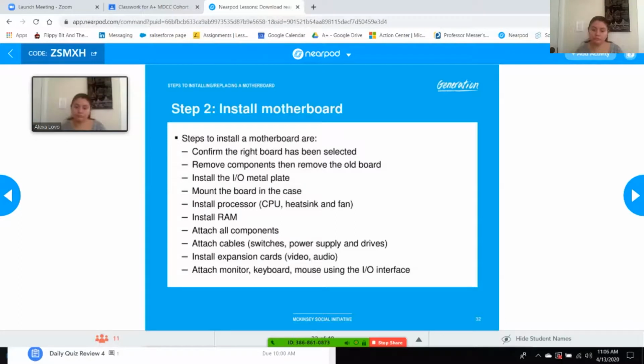Step 2, install motherboard. The steps to install a motherboard are: confirm the right board has been selected, remove components, then remove the old board. Install the I/O metal plate, mount the board in the case, install connectors, install RAM, attach all components, attach cables, install adapter cards, and attach monitor, keyboard, and mouse using the I/O interface.